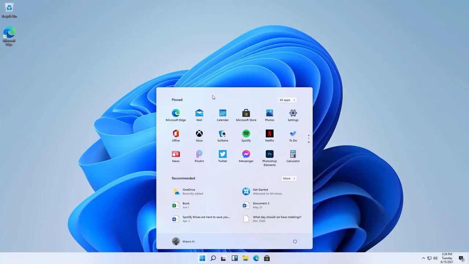And that's pretty much it. That's how the clean installation process of Windows 11 looks like. And now we are on the new desktop experience. But the purpose of this video was to show you how the installation process has been updated.